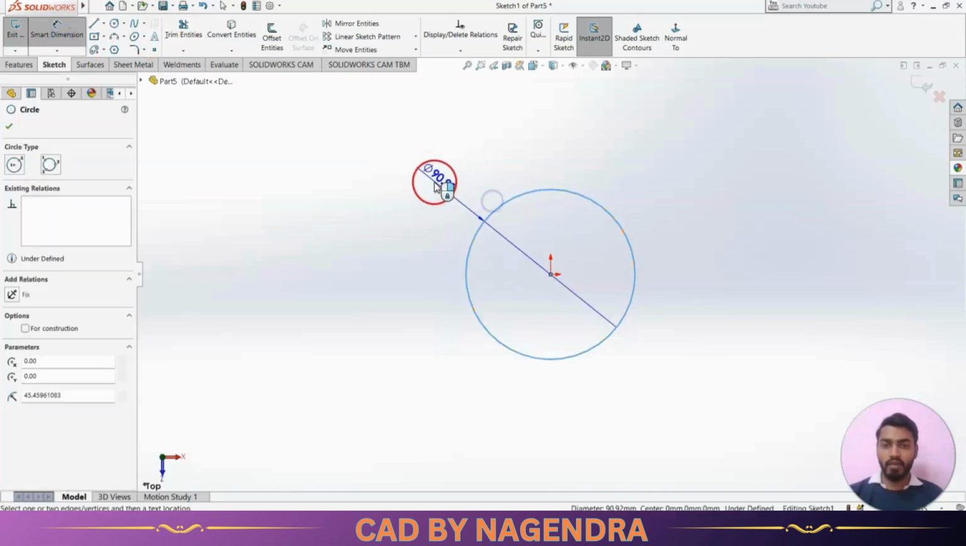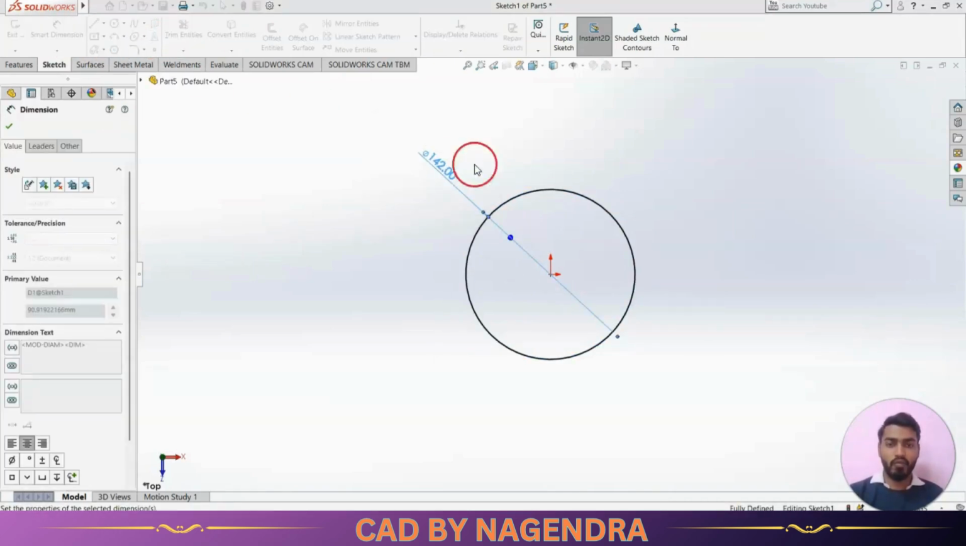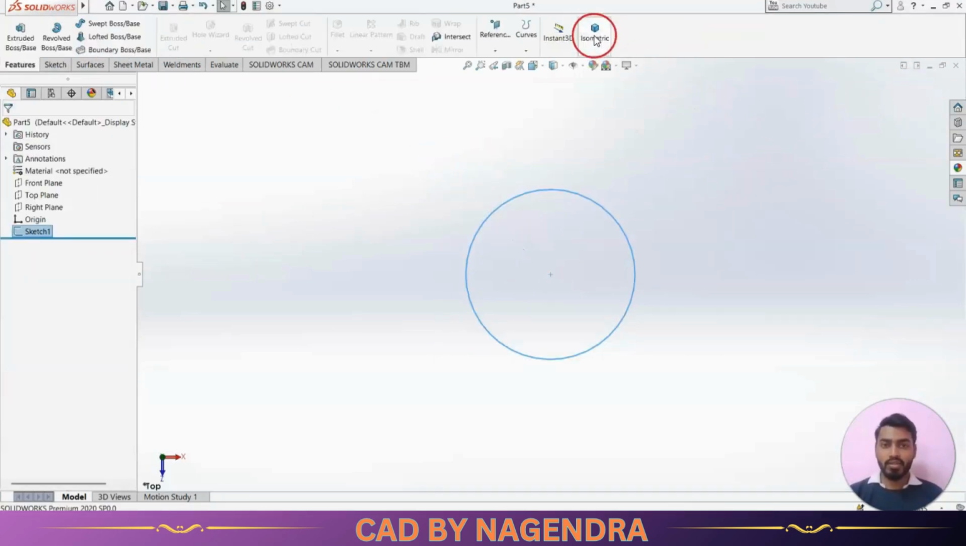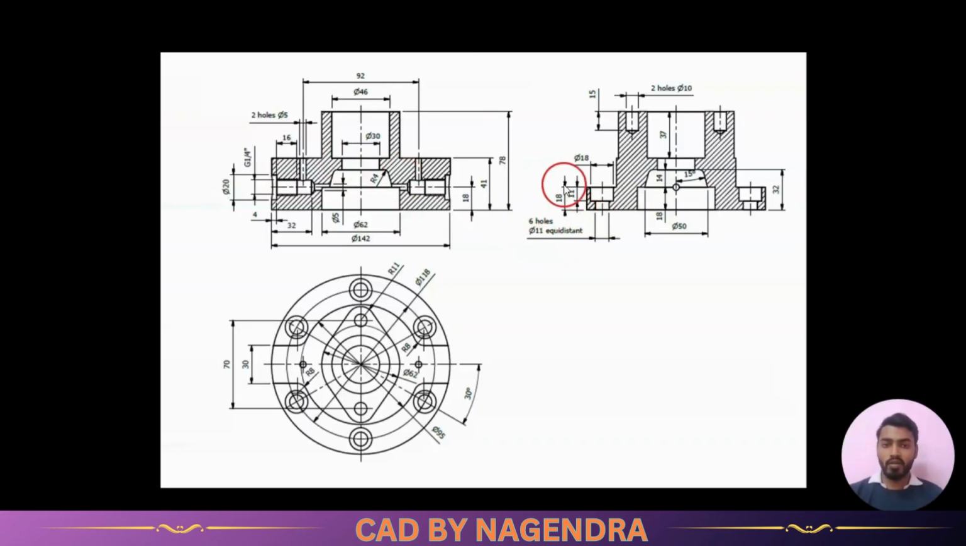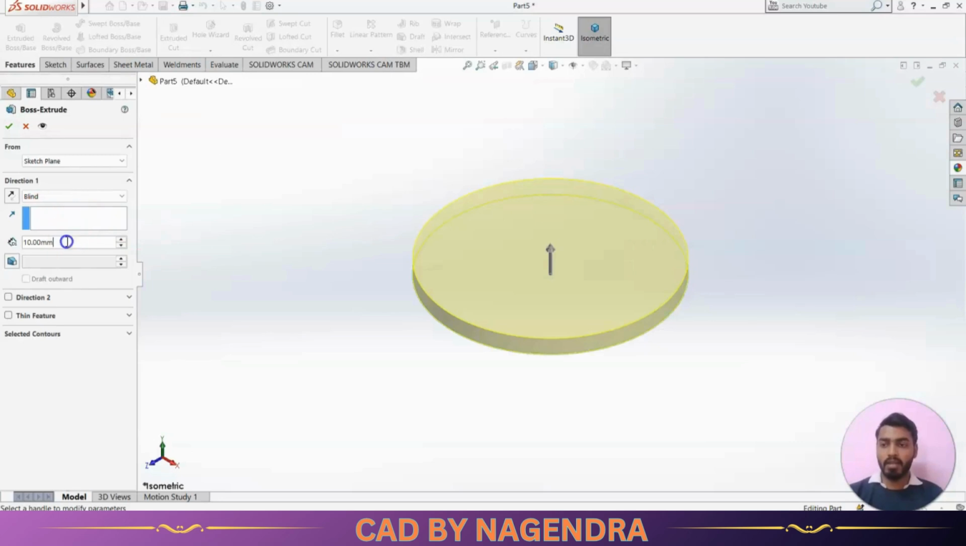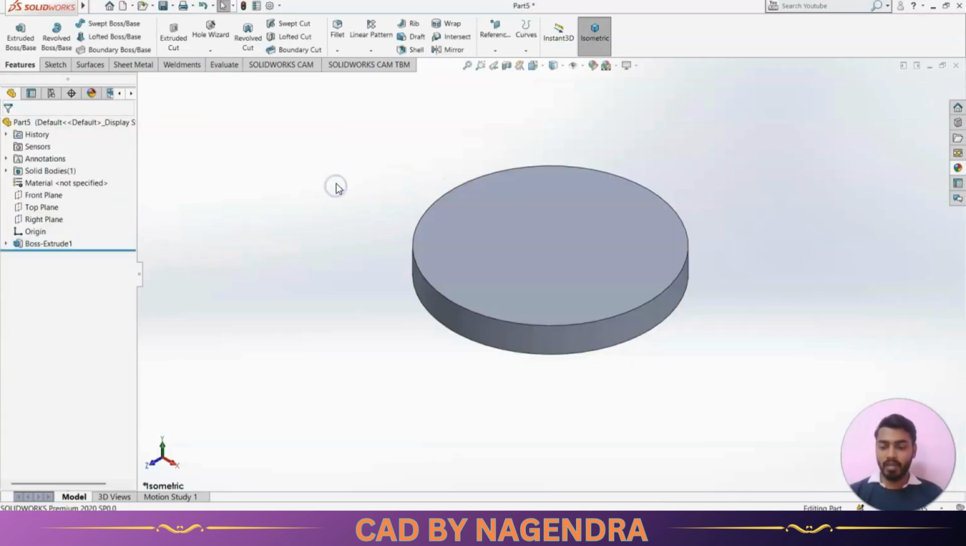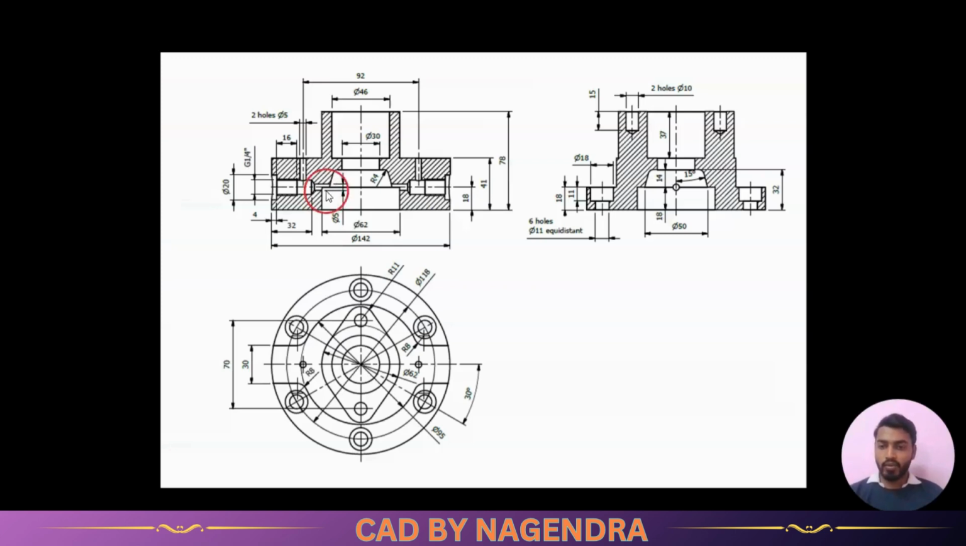Dimension for this we are having diameter of 142. Exit sketch, isometric. We need to make this extrude boss of this 18 mm. Let's give this 18 here. Let's say OK. Then next to that, if you are seeing from top, we are having this shape.